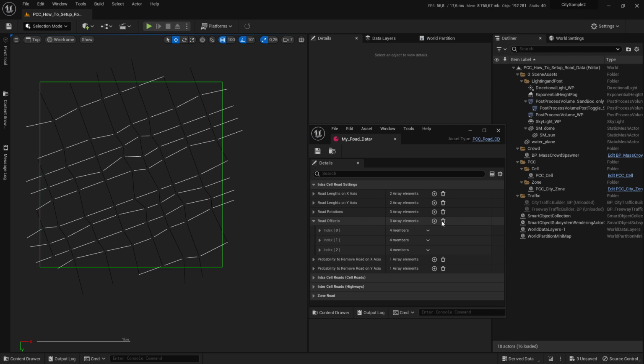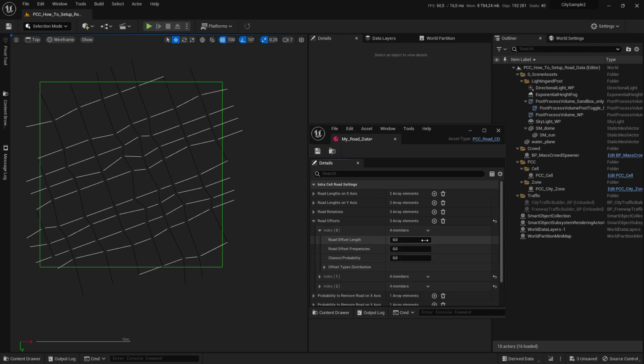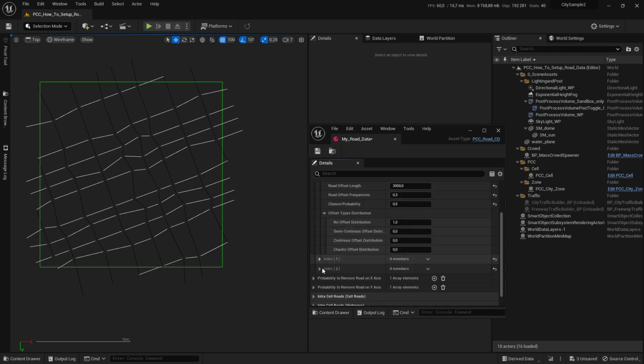So you can come here and set the type of offset you use. Let's add 3 slots and set the offset road length to, for example, 3000. The frequency for it to occur to 0.3. The probability to choose this type of road offset to, for example, 0.5. And now set the distribution of the type of the offset. For example, for no offset distribution, we can set it to 100 and for chaotic offset distribution, we can set it to 0.3, or 0.2 or 0.1.